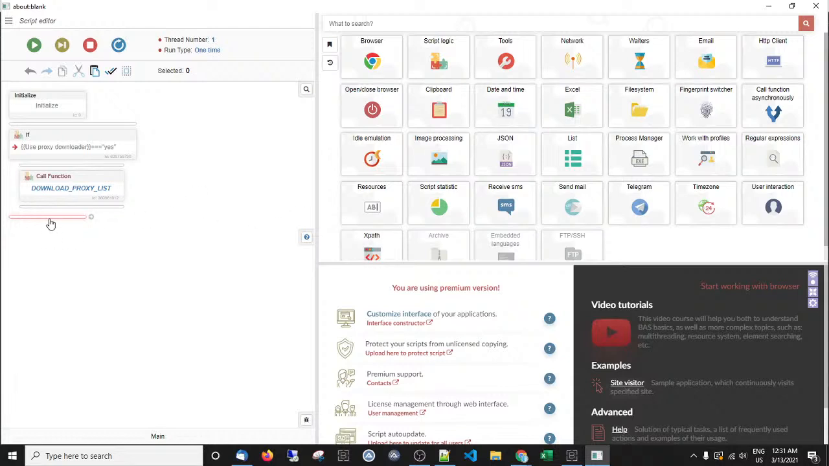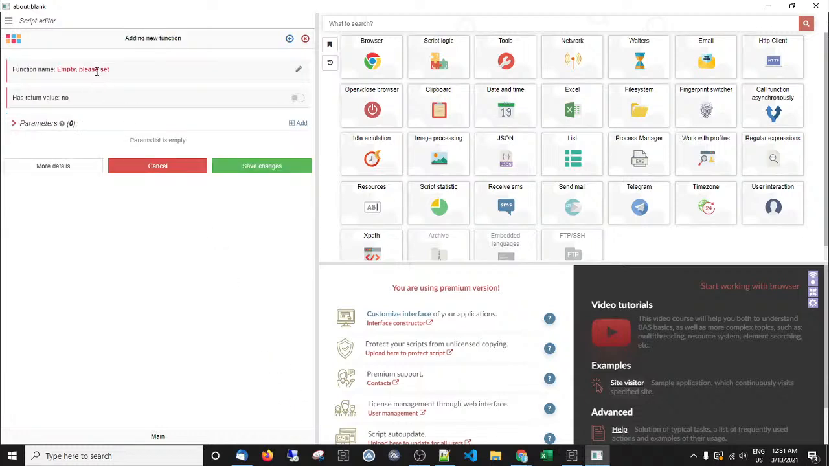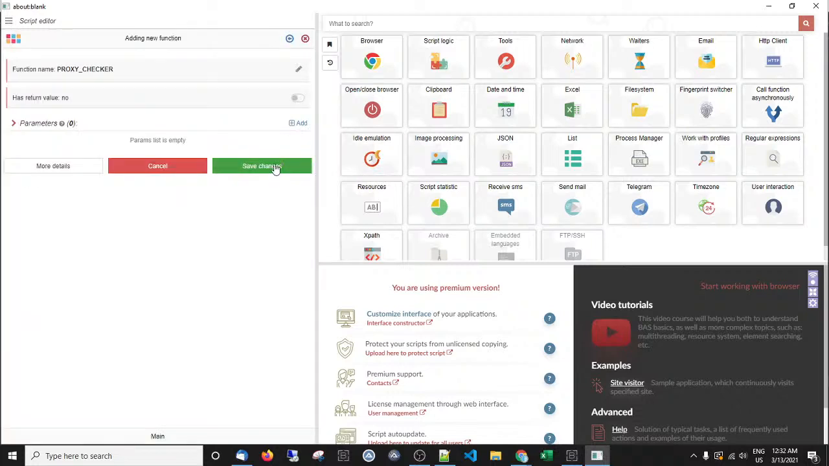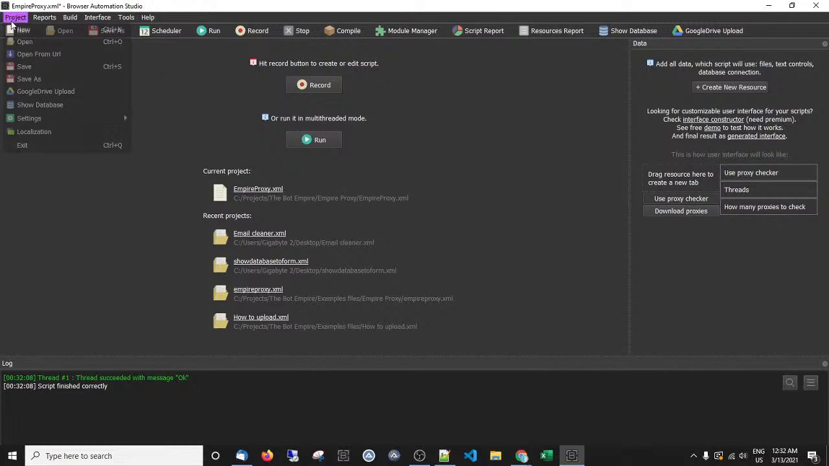Right. So we want to make another function. And this is going to be called, probably guessed, Proxy checker. Okay, save changes, and then we have a blank sheet here for us to work with. Blank function, I should say. Oh, I didn't need to exit that.